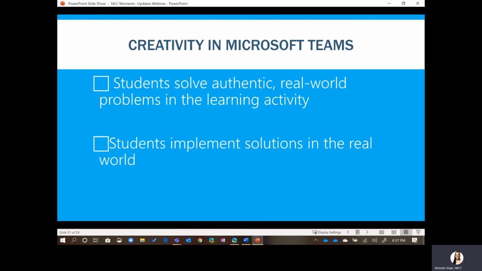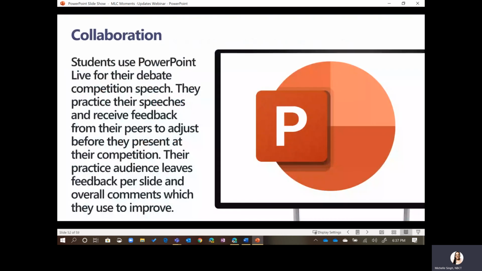So they are solving their own authentic problems, right? They have a problem, they have seen that they are having an issue with a particular concept, and so they're designing their learning so that they can become better at that particular concept that they're learning. So real world solutions that they've come up with.